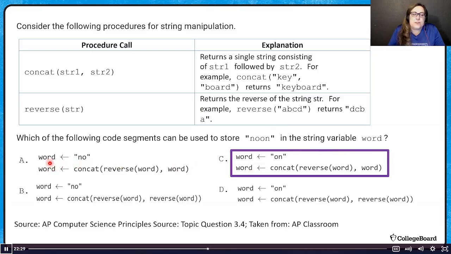Let's take a look at these others. If word starts as "no", when I do reverse(word), I get "on". So when I would concat, I would have "on" and then "no". Oh no, not correct. If word starts as "no" and I reverse word, again I'm going to get "on" first, and now I'm going to get "on" again. So I have "onon". Nice, but not working. If I start with "on" and I reverse it, I get "no", which is okay, but I'm reversing, so I get "no" again. So no, not the answer. So our answer was C. Let's try another one.